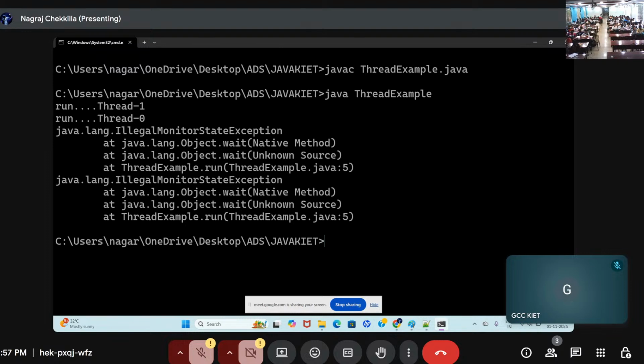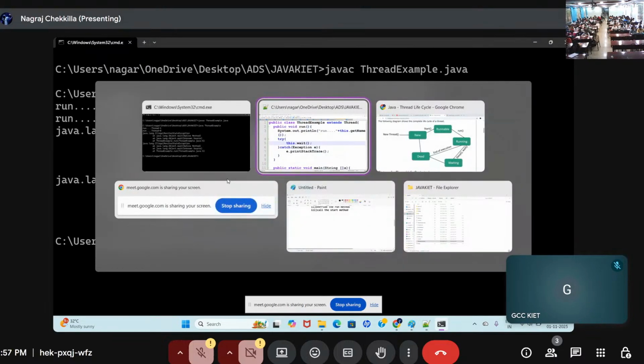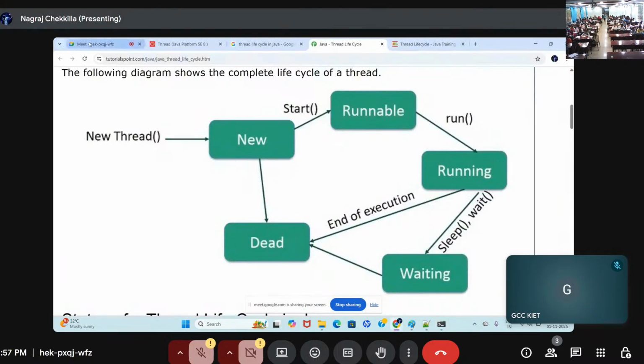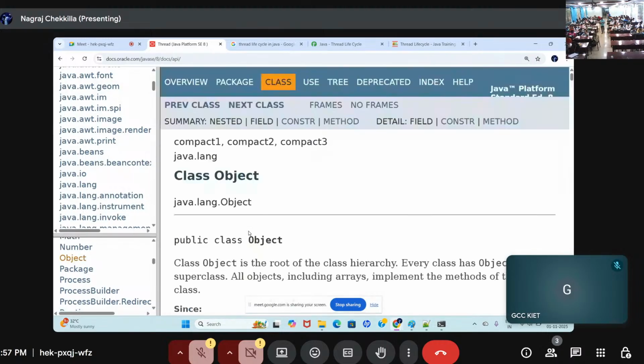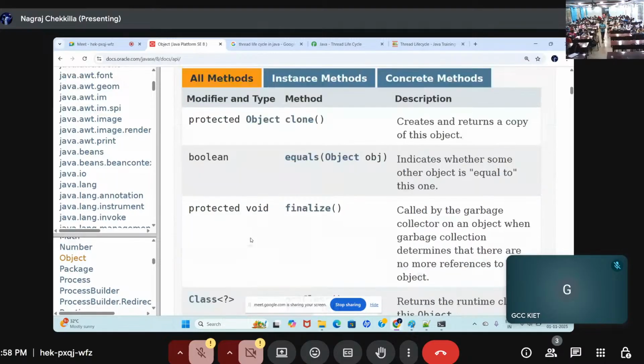Here we got an exception, IllegalMonitorStateException. Why? Because there is a class called Object. Within the Object class we have the methods.